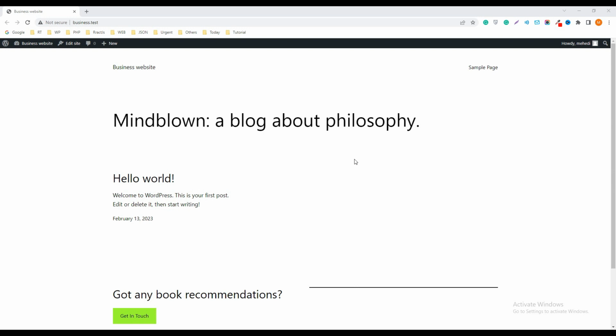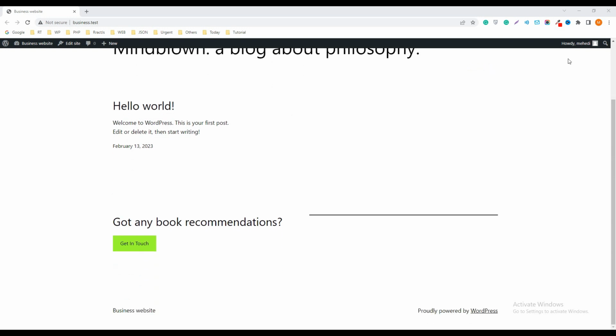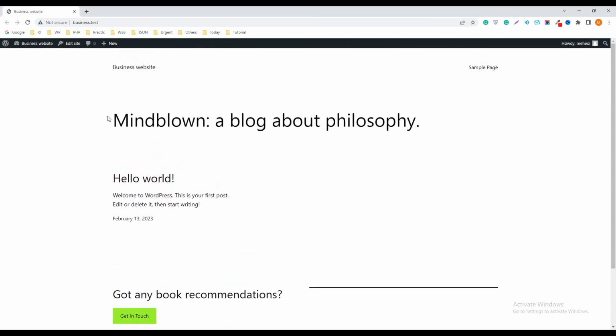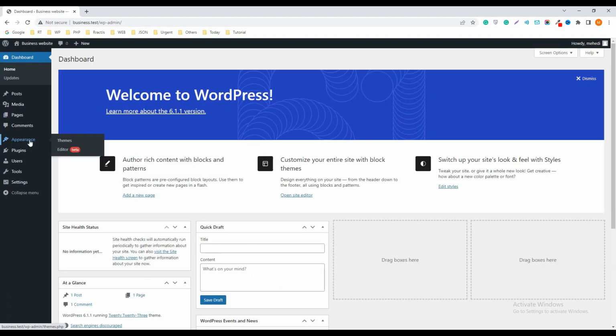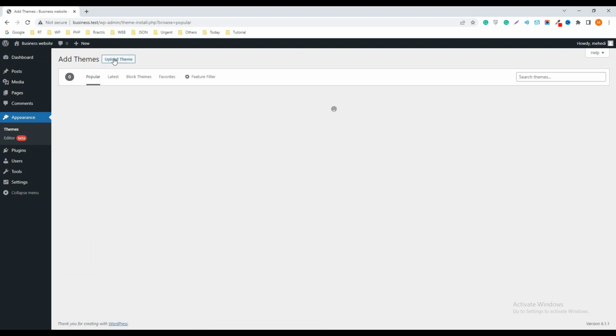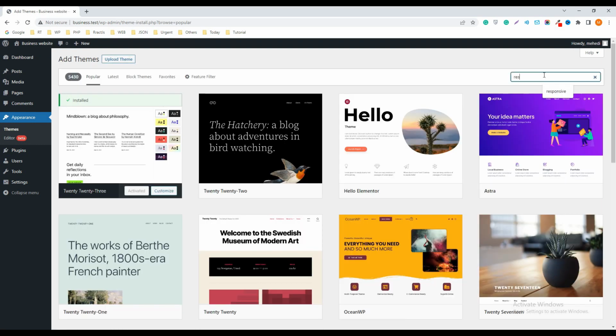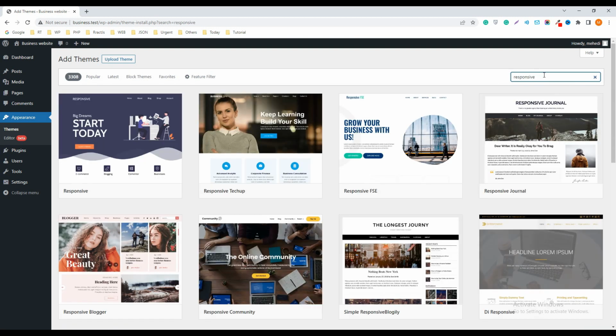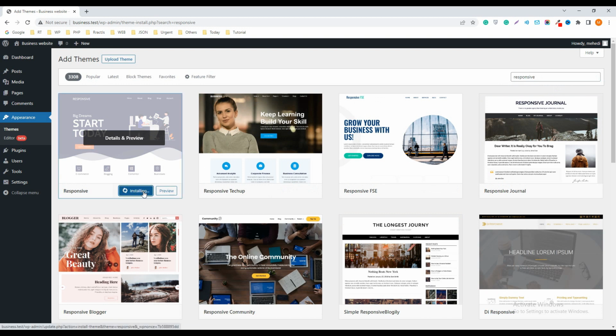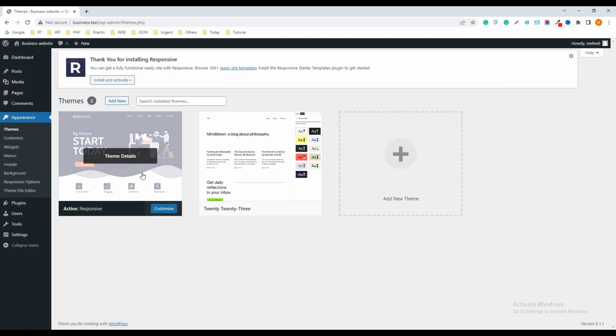Okay, let's get started. This is the fresh WordPress installation where I am going to build the business website. So I am going to the admin dashboard, hover over Appearance, then click on Themes, click on Add New, and type here "responsive". This is the theme which I am going to use to build the website. So click on Install. The theme is installed. Now click on Activate. Successfully the theme has been activated.